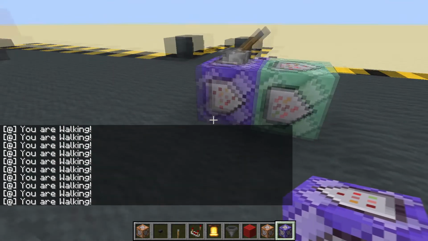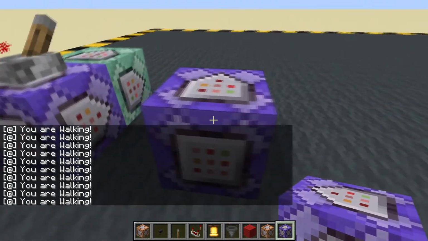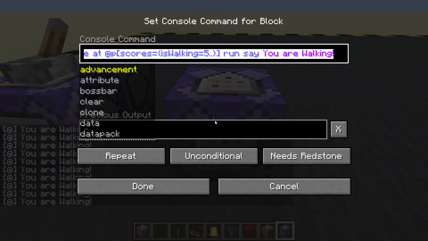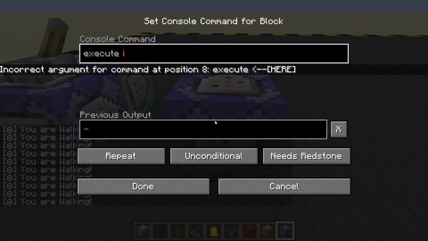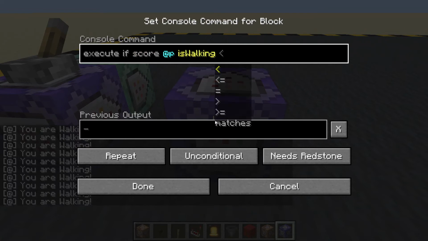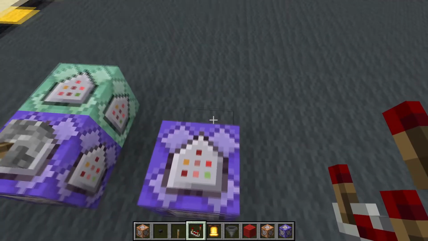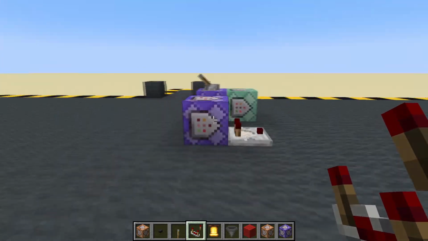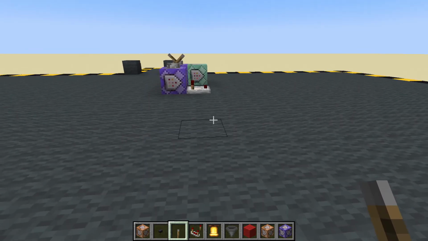We can also change how we take the output. Let's put down a new block. Let's remove that command that's in there, and we will execute if score at the nearest player isWalking matches 5 or higher. Let's turn that one off. Let's clear that. Let's put down. Okay, let's get a lever on there. So I'm walking. I stop walking, it goes off.